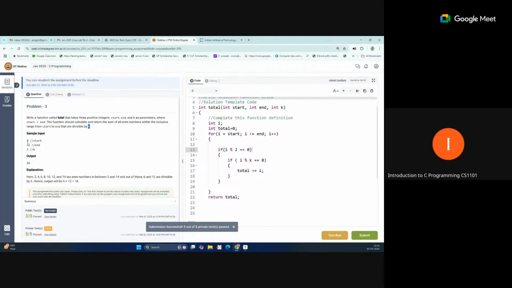So that means from 2 to 14, these are the even numbers: 2, 4, 6, 8, 10, 12, 14. Out of these, which numbers are divisible by the k value? The k value is given as 3. So only these 6 and 12, these two even values are divisible by 3. So the sum of these values the function will return.